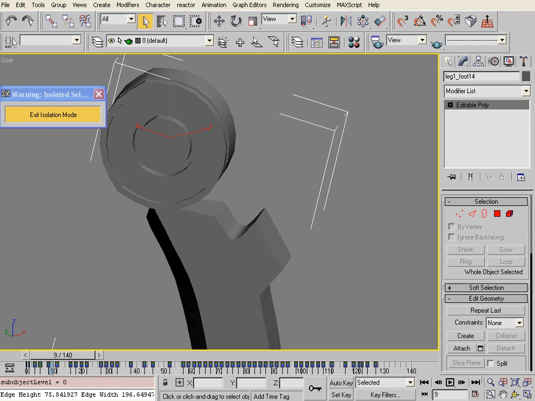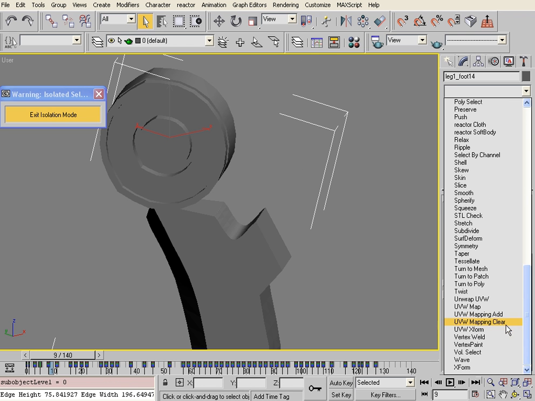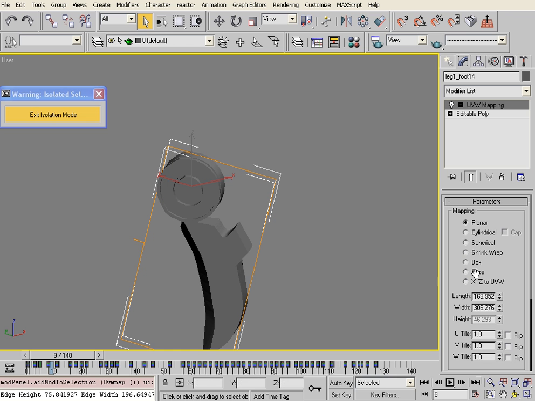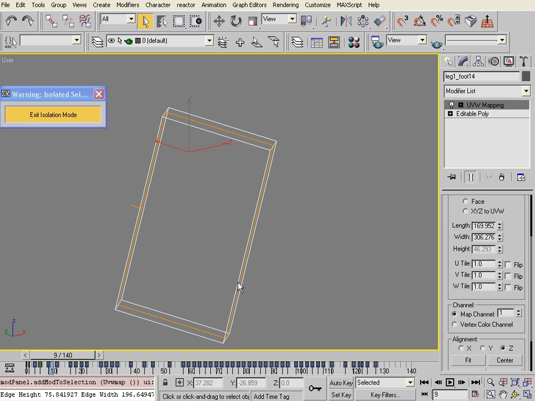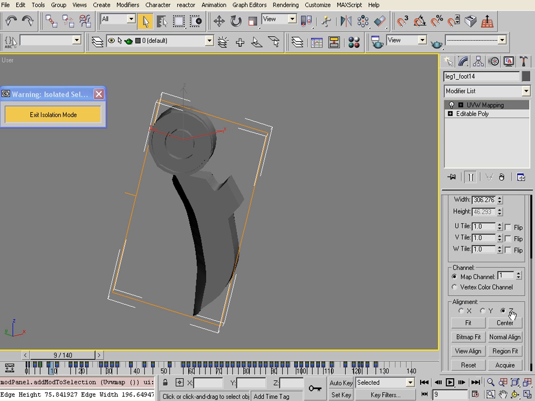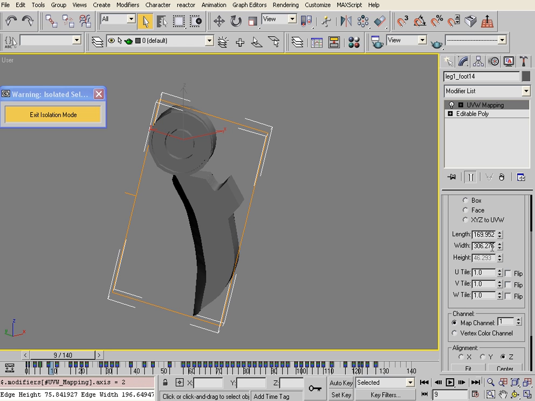Okay, so first thing we want to do is add a UVW map modifier, and this is going to give our object a basic set of coordinates. Right now it's set to planar, z-axis, and what I want to do is make this a full square, so I'm going to copy the width and paste that over in the length.